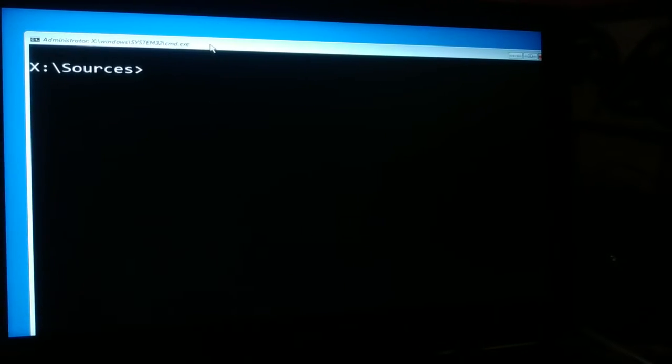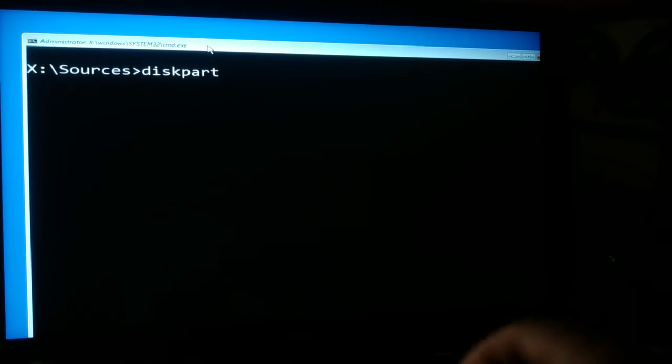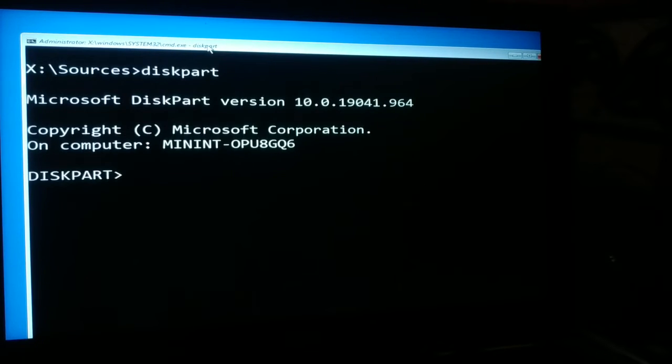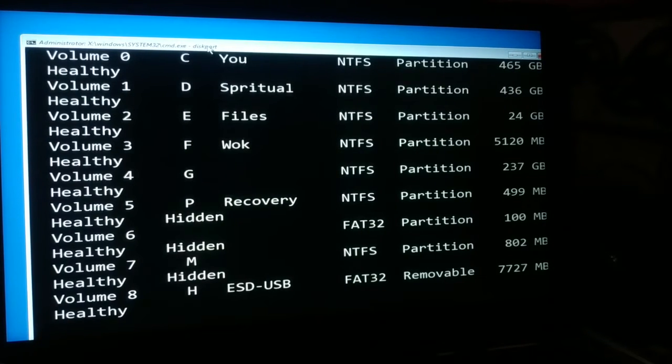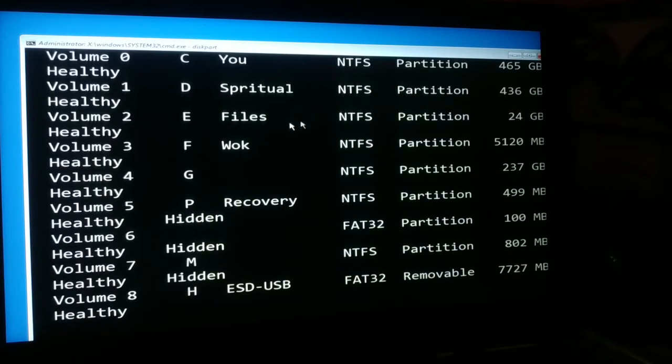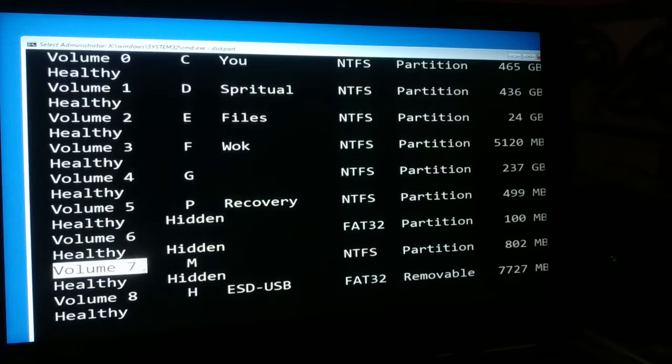Okay guys, this is how it looks. Now you're going to type diskpart, and get inside diskpart. After that, you're going to list volume. So the number of volumes is listed over here. What you're going to do is select the disk with the system reserve partition. In my case, this is the M drive, it's the system reserve, it's volume 7.